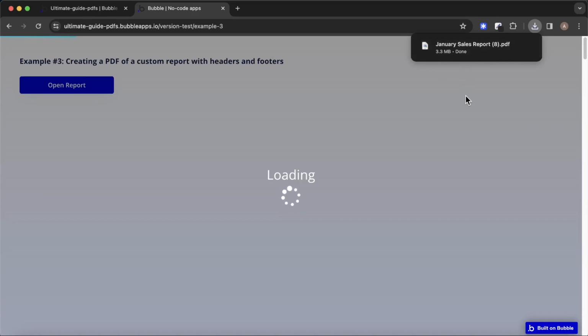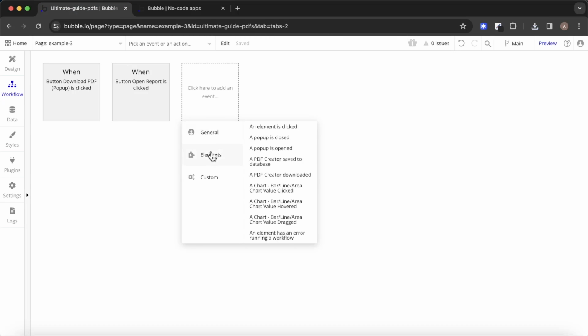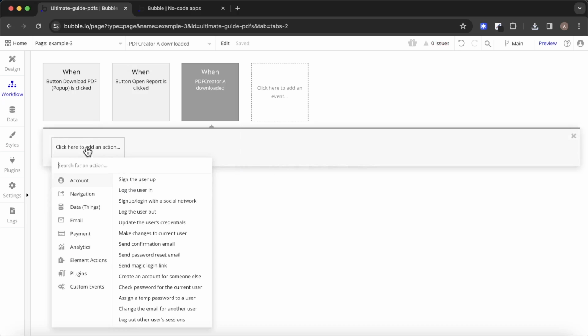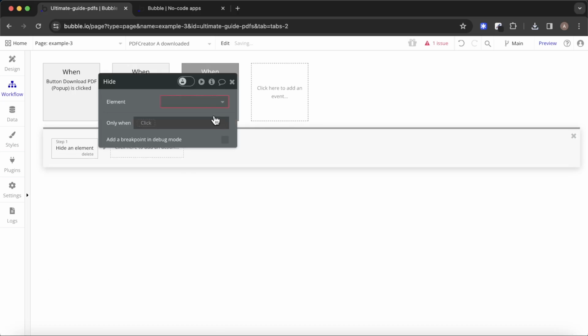And one final step we need to take is to hide the floating group once the PDF has been downloaded, because we no longer want to show this now, and we can't actually do anything else on the page. So what we can do is we can click here to add an event. We can say when a PDF creator downloaded, we're then going to hide an element, and the element we're going to hide is our floating group.